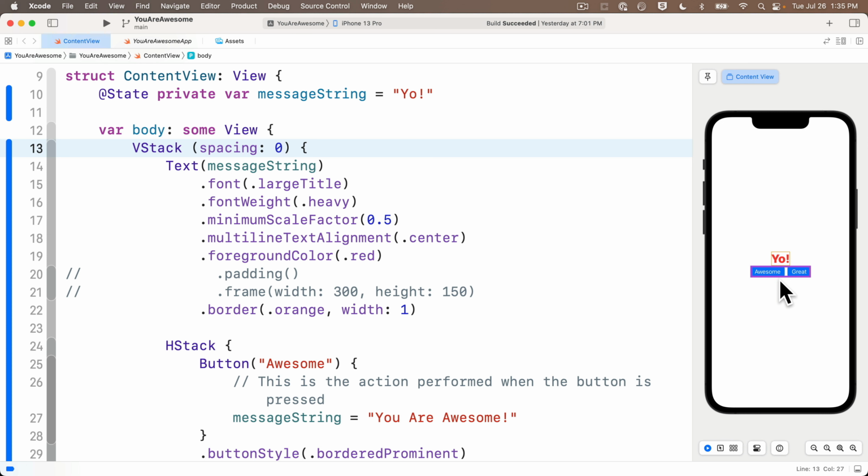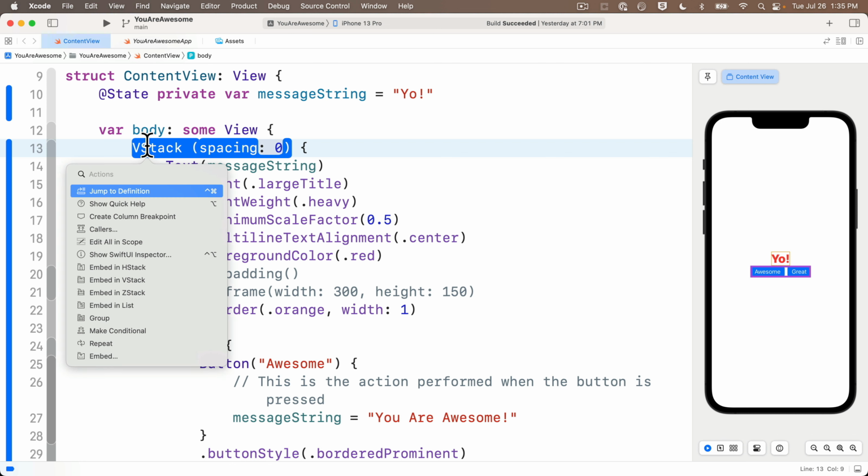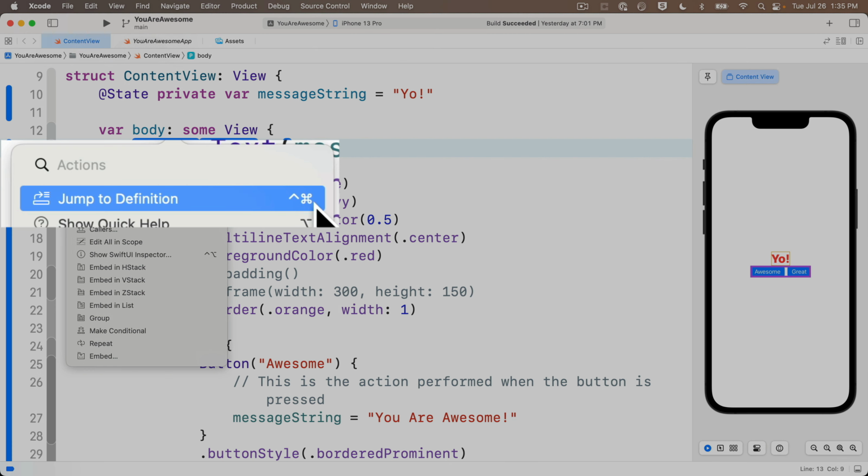Cool. Now at this point you might be wondering, how can I find out about these extra options, like the optional parameters you can pass into a VStack? Well, let me show you. One way is to command click on a term. The quick action menu pops up and then you can select jump to definition.